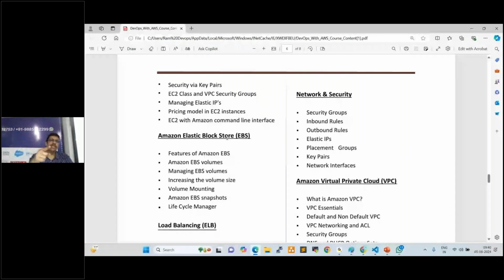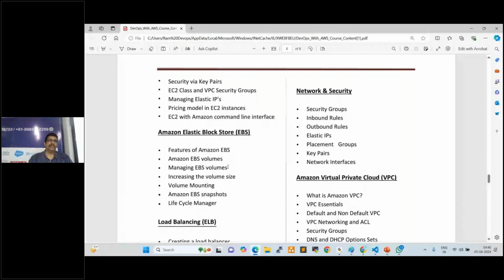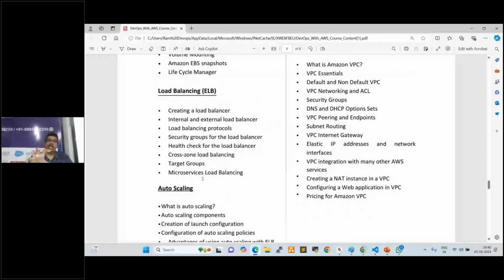ELB, Elastic Load Balancing. How can we balance the load between the servers? How can we configure that? These are all things we'll see practically, not just theoretical concepts. Practically oriented, you will work on this. Auto scaling. What is scaling? Increasing. With auto scaling, the servers will be increased automatically.